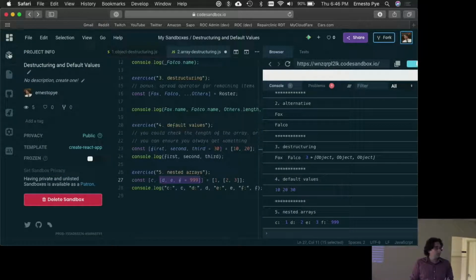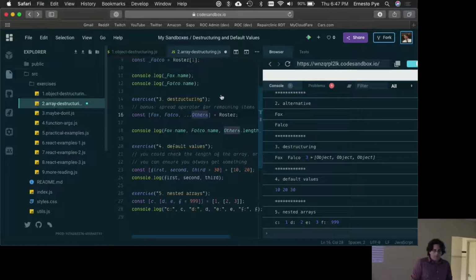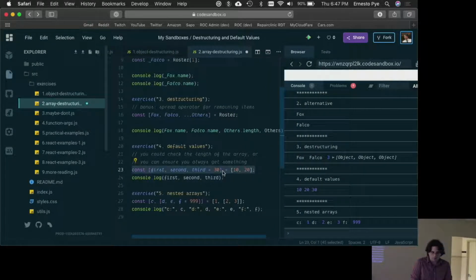Any questions? Yeah. What would happen if you were to destructure more items than are in the array? For example, if there's only one element in roster, what does Falco do? It'll give you undefined. So if you look at this one here, there's only 2 elements in the array, and I'm getting 3. If I just take this out, you're going to see 10, 20, undefined. I see. Okay. Any other questions? Okay. Cool.